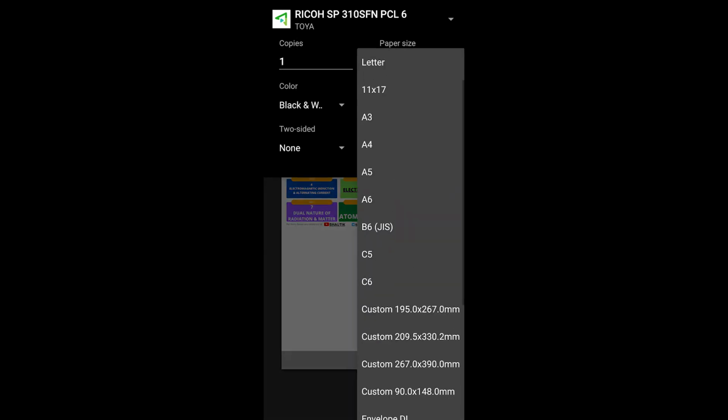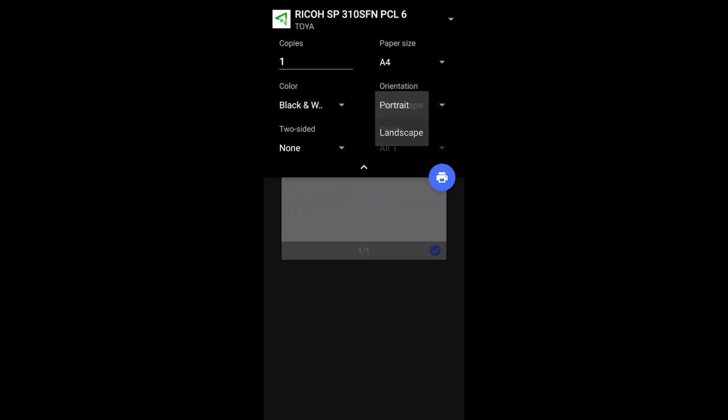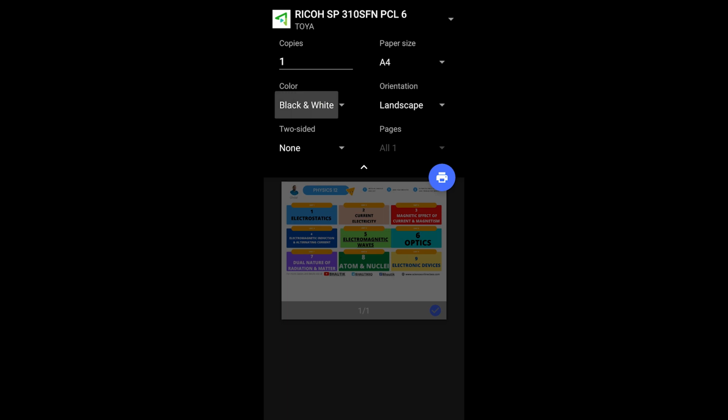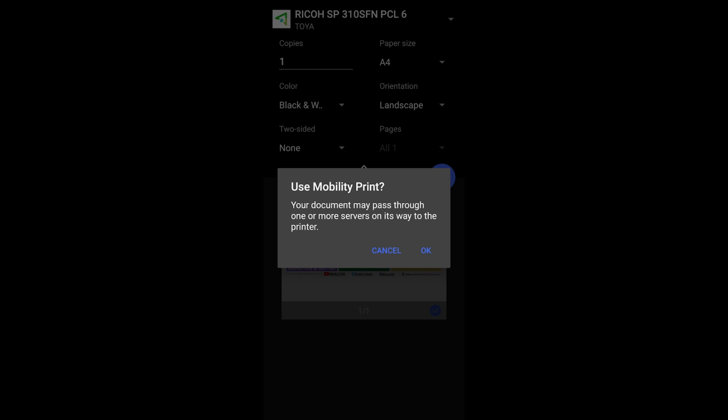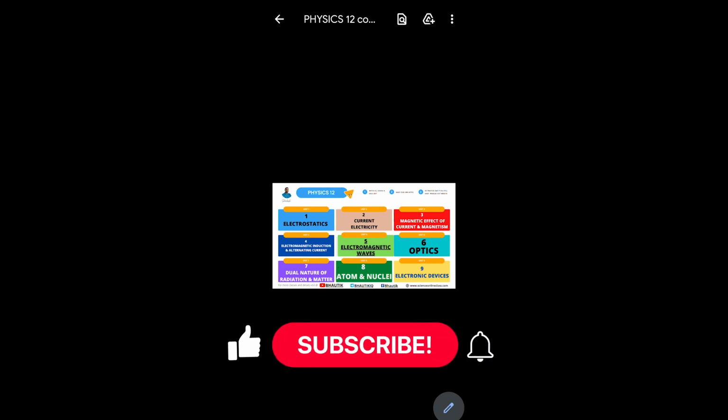Here are some options for setting the page. You can set the page, and you can set how you want to print this, that is color, orientation, etc. All the settings are given here. And after doing all the settings, you just click on the print button and click OK. And this way it will print the document from your mobile to the printer which we connected to this mobility print option. So in this way you can simply print the documents.